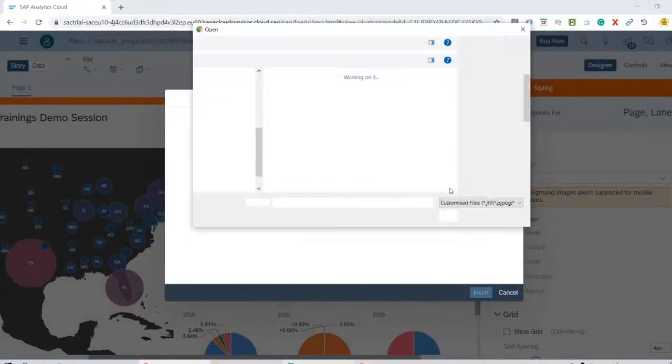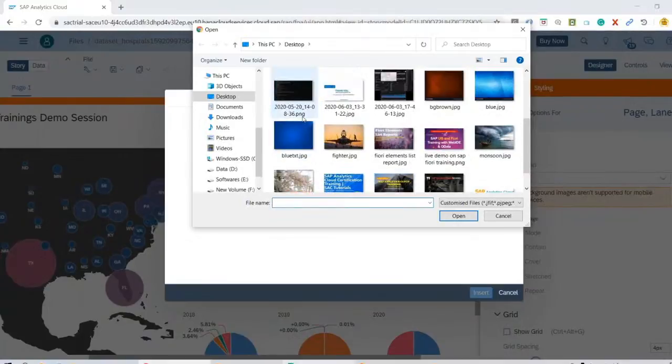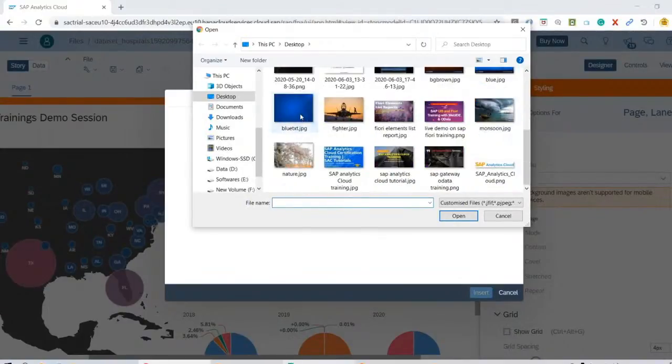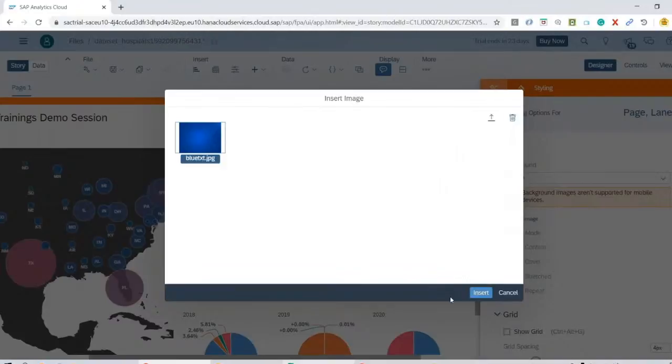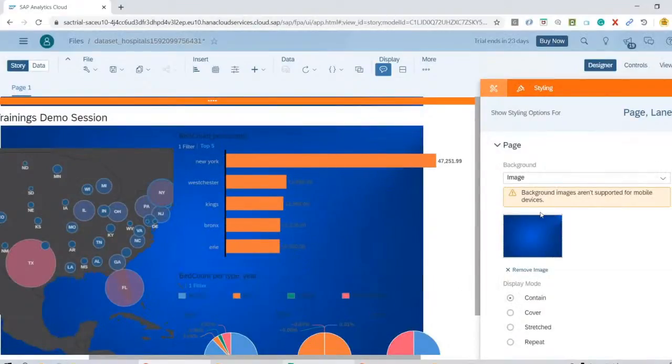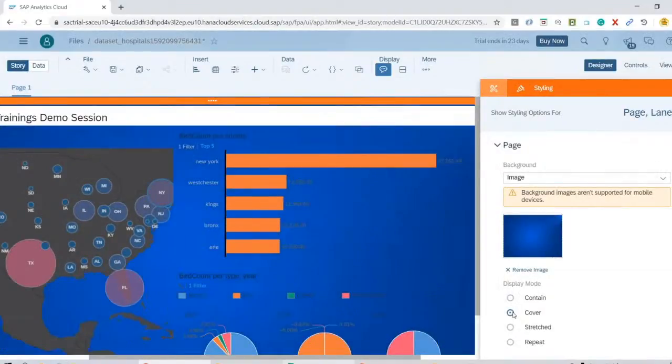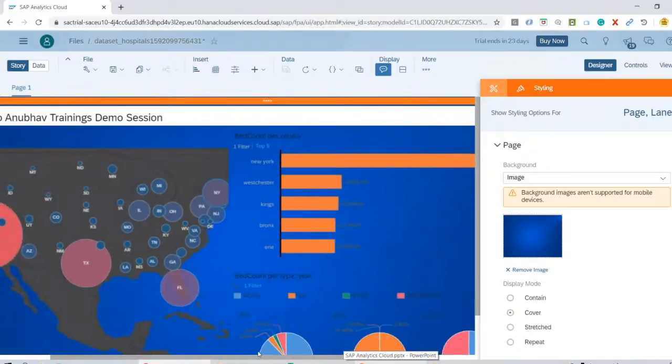I'm going to quickly upload an image from my computer. I've got an image on my computer, this one, and I'll say please insert, and switch this image to cover my whole page. Beautiful. You see how beautiful our dashboard looks now, covered with this image.